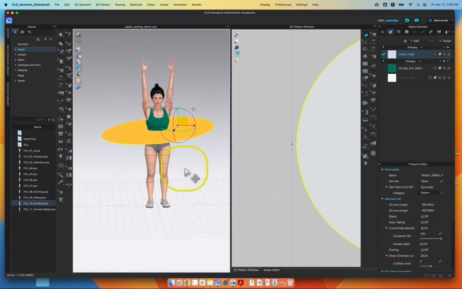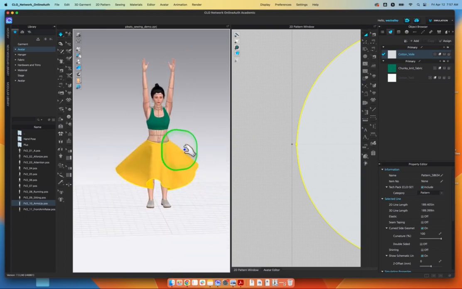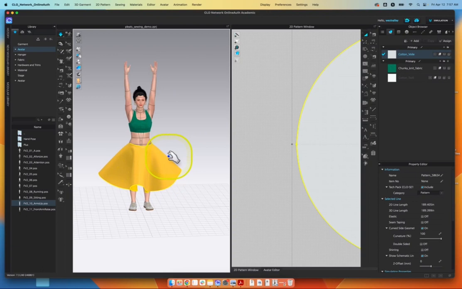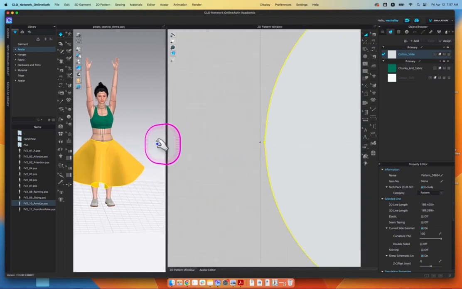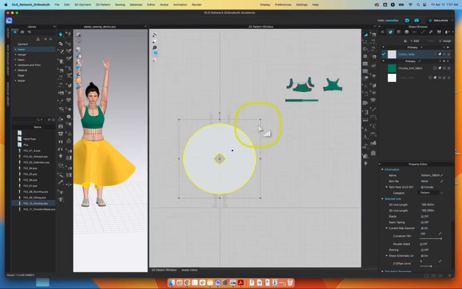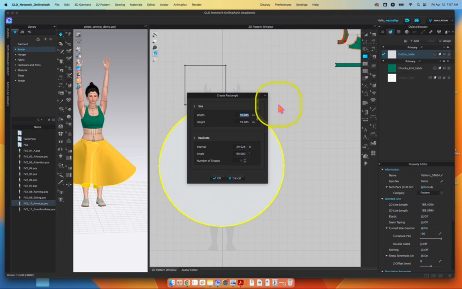I can strengthen it if I prefer, and then simulate it to drop it down. So as you see, even though I had it at her waist circumference, it's falling pretty low because there's some bias going on with our skirt, and it's quite heavy. So we're going to go back over to our 2D window and make a waistband. It's going to fit on this. So let's create a rectangle, a regular rectangle, an internal one, with a length of 26 inches and a height of 1 inch for our waistband.